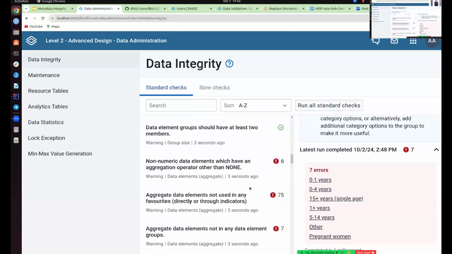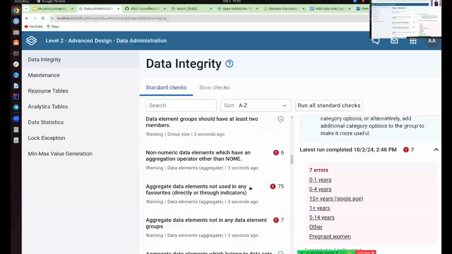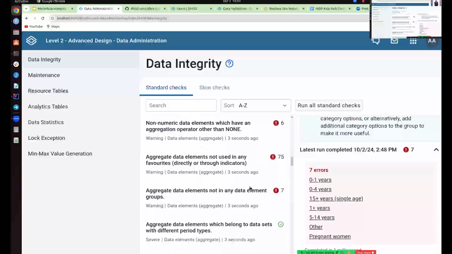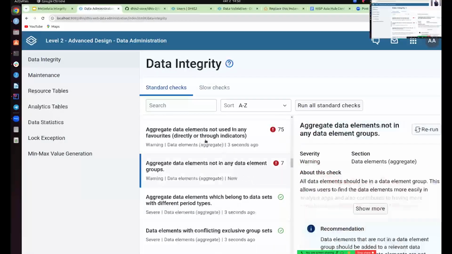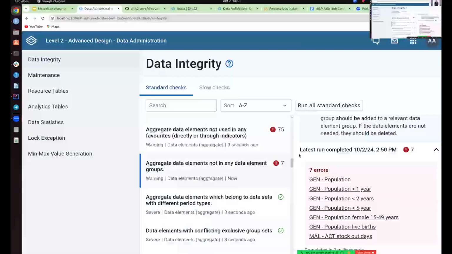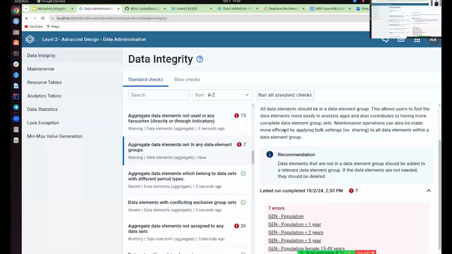We'll scroll down and maybe find one. Aggregate data elements not in any data element group. And I can't get rid of that. Let's see if I can get rid of that. Show more. Make it a little bit smaller.